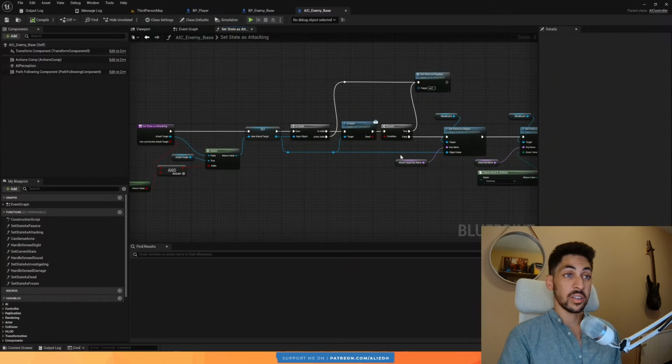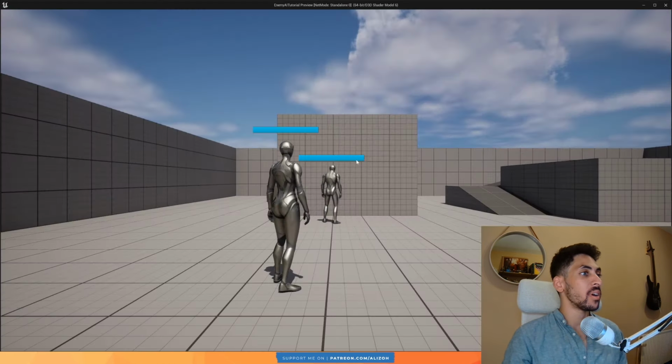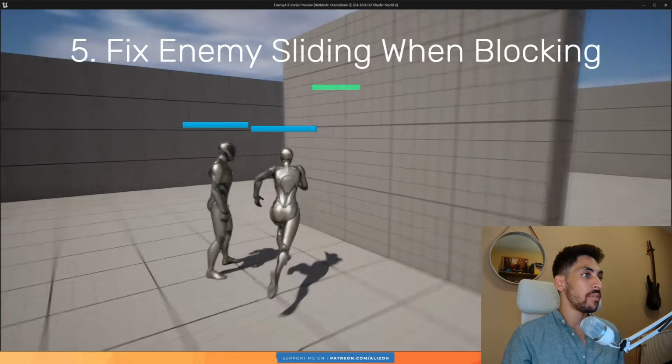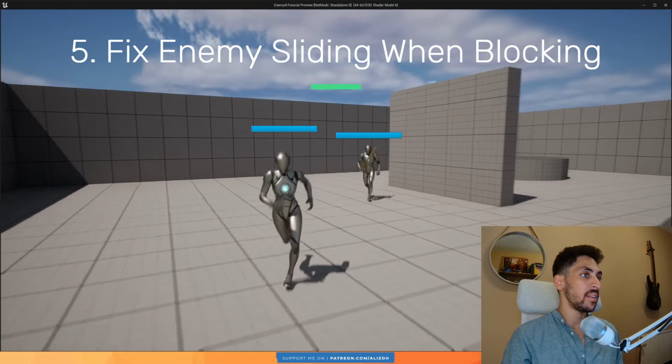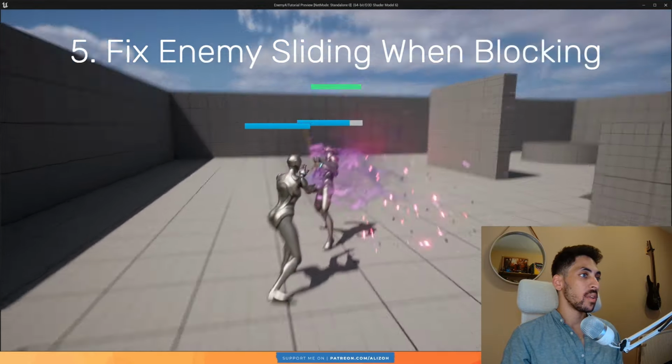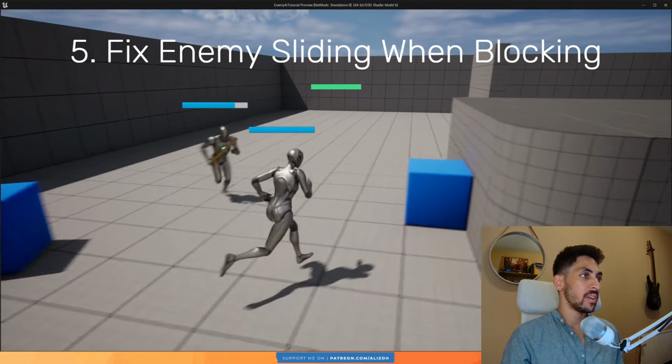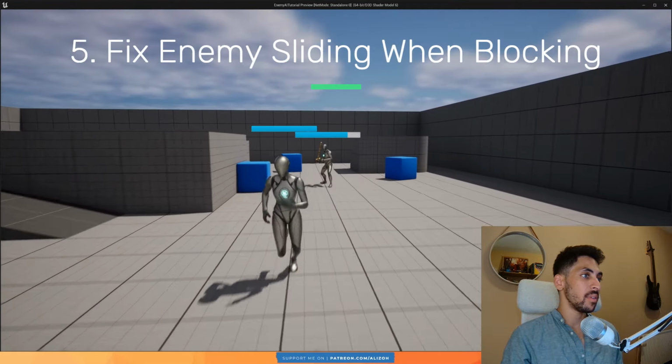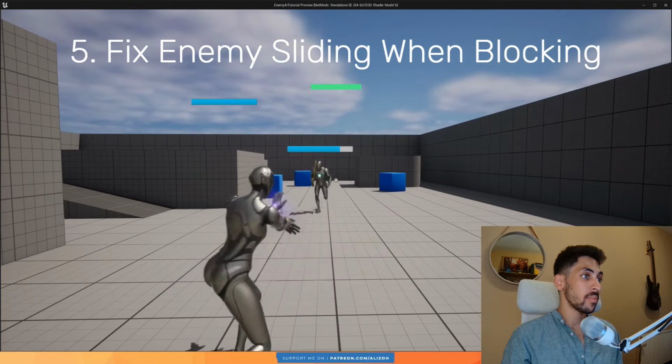Great, another bug fixed. And another bug I noticed is that if the enemy is running after me and I damage them, not I damage them actually, and they block my damage.